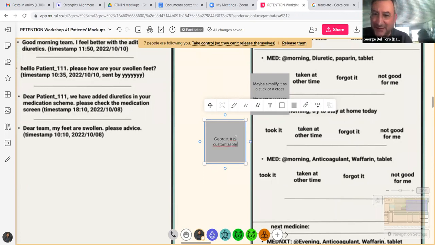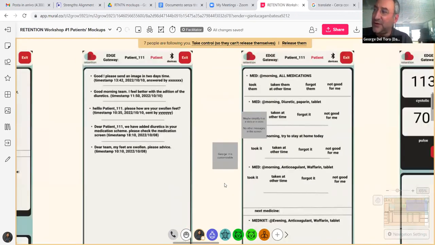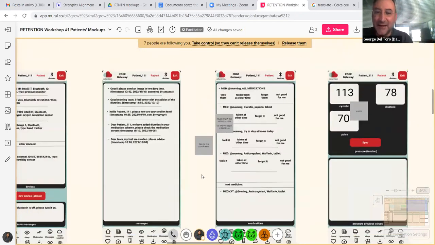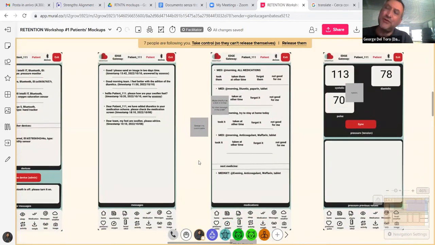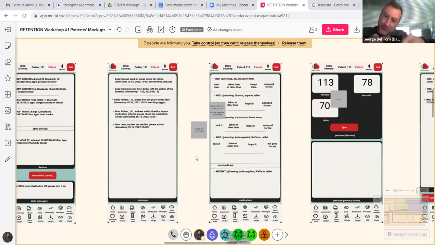Did you take your meds in the morning? Great, fantastic. I took them at a different time. That's good also, no problem. I forgot them. So you can customize the questions. Exactly, so only the questions that are needed. It will keep on asking whatever he doesn't know and needs more information. Okay.